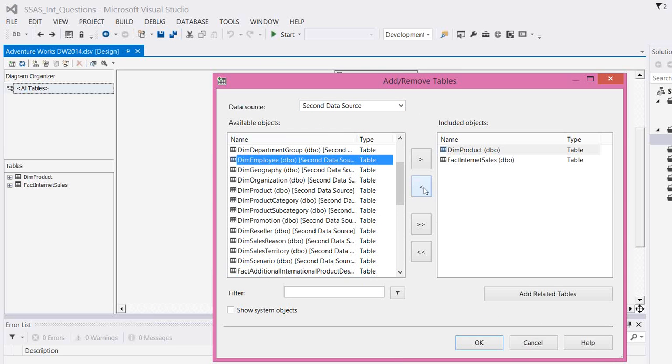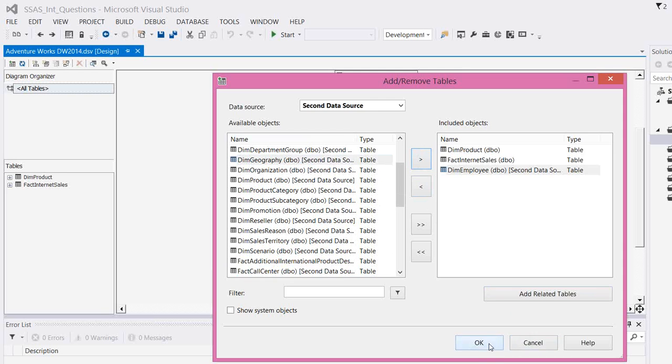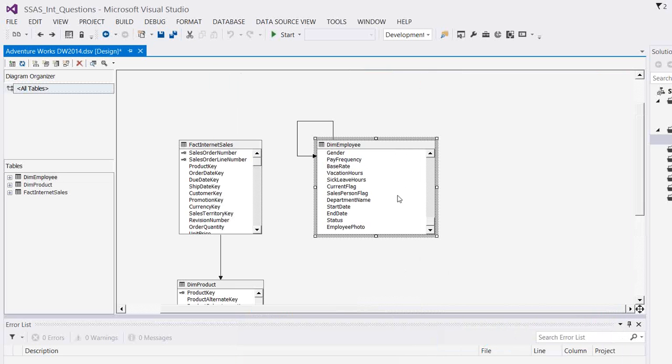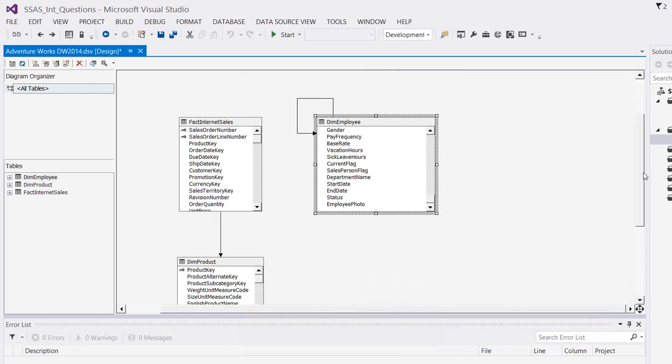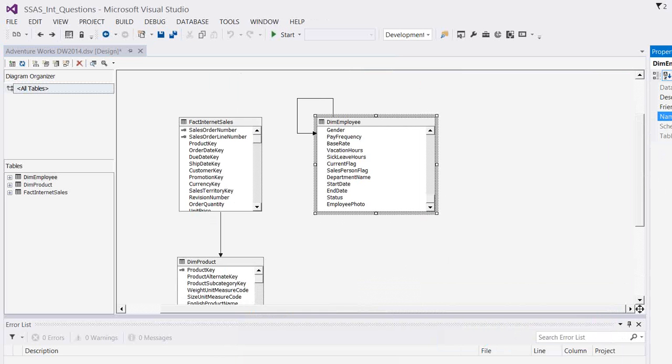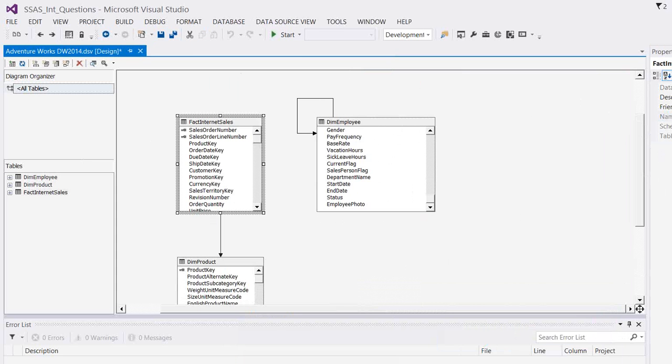Now let me take dim employee. Okay, this is fine. Now I have tables from two different data sources. If you go to the properties, you can see the data source of this particular table is second data source, and for this one it is this one. Okay, so this is how you can add.